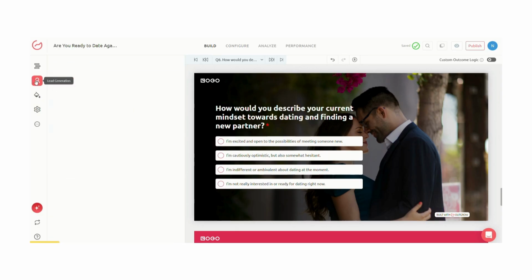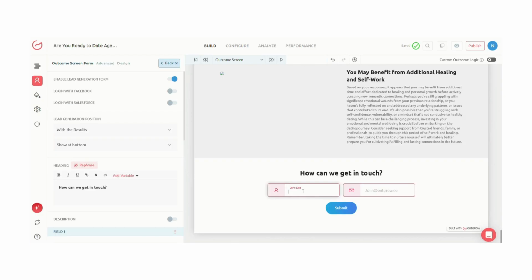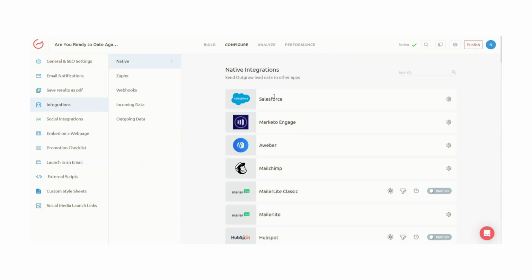After adding outcomes, insert a lead form. Add fields for name and email address so you can capture leads before revealing the results. This form can be connected directly to your CRM or email platforms such as HubSpot, MailChimp, or Zapier, so all leads flow into your system automatically.